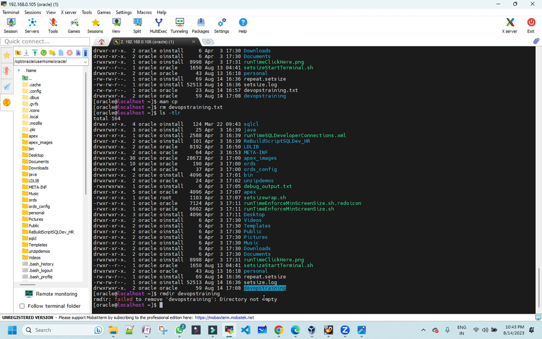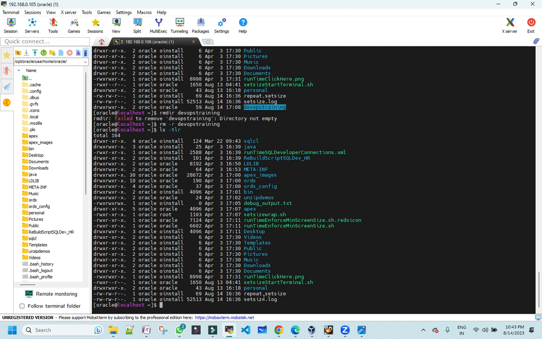Or generally, as I mentioned, every command has its own recursive option to delete. So rm -r, remove recursively. What this remove command does is delete the files in the directory and delete the folder also. So now you don't see your DevOps training directory. Hope I made it clear, with the comparison to Windows.